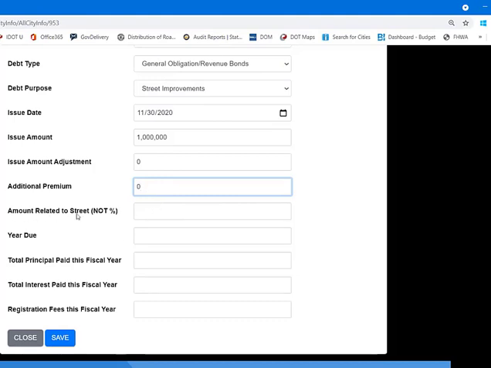This is the amount related to your street project. This is not a percent. If I put in 100, the form will say, oh, $100 out of that 1 million is what you spent on a street. And then you end up with some really weird numbers. So out of that 1 million, maybe it's $750,000 for the street. The other $250,000 was for something else.